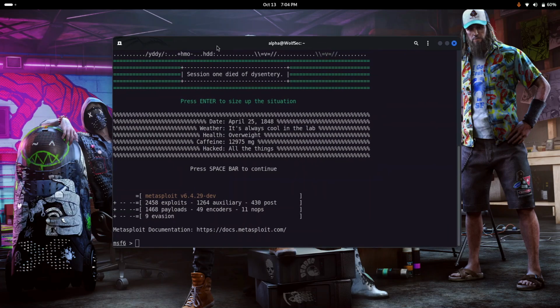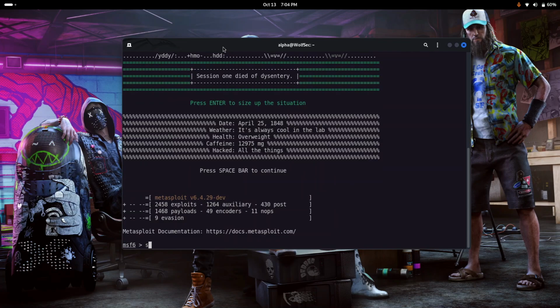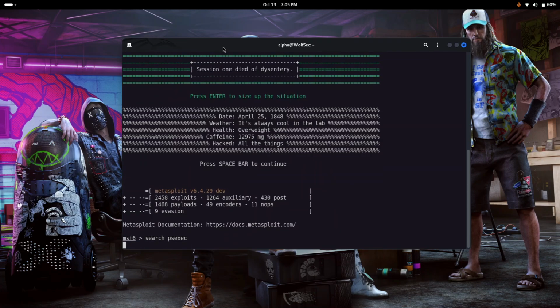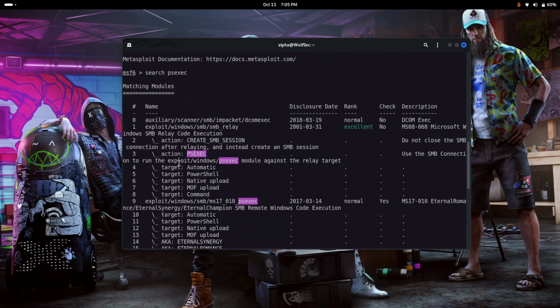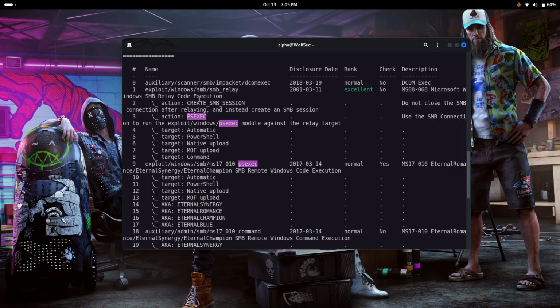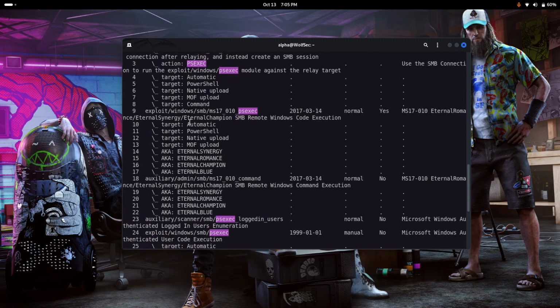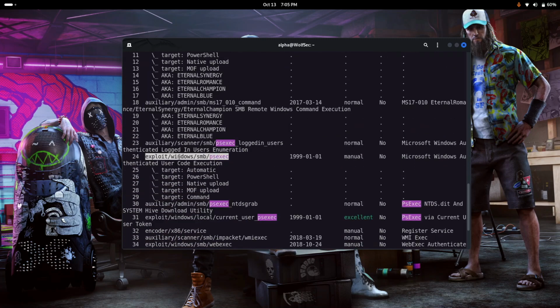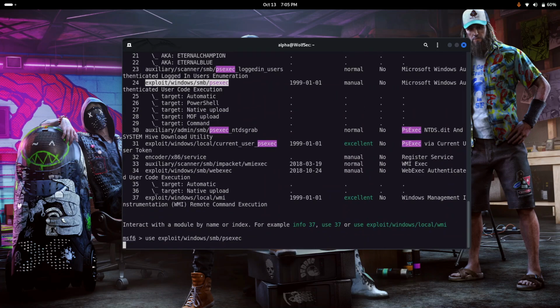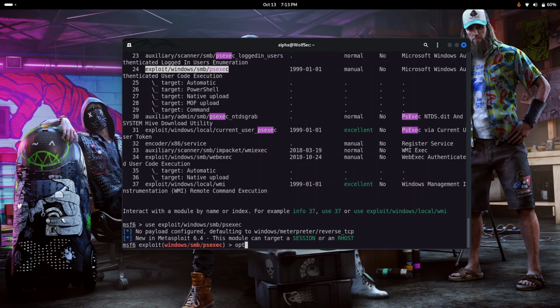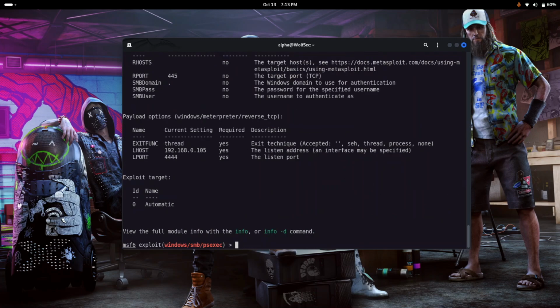First we search for the psexec module. Simply search for psexec and you can find a number of modules. Here we are going to utilize a module called exploit/windows/smb/psexec. We just copy the name and type use module. There are some options that you need to set.